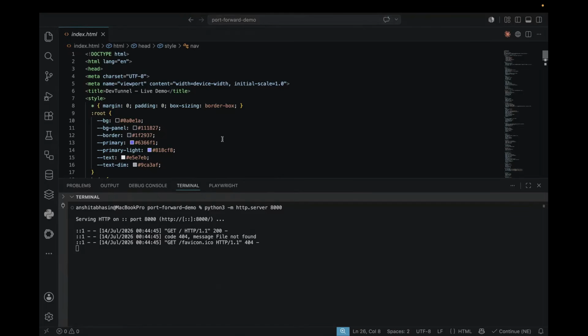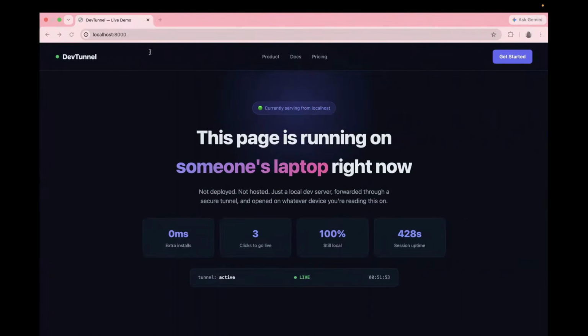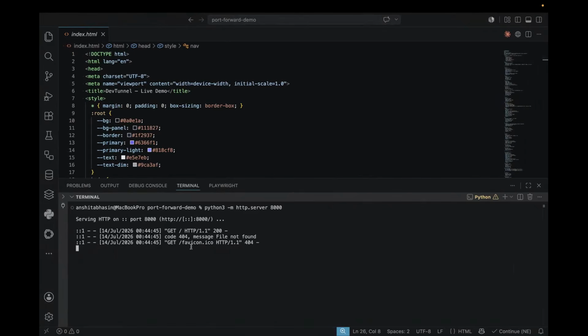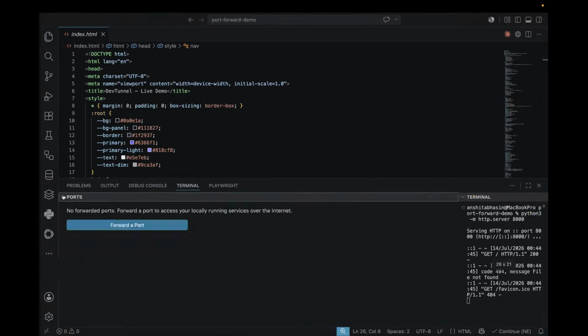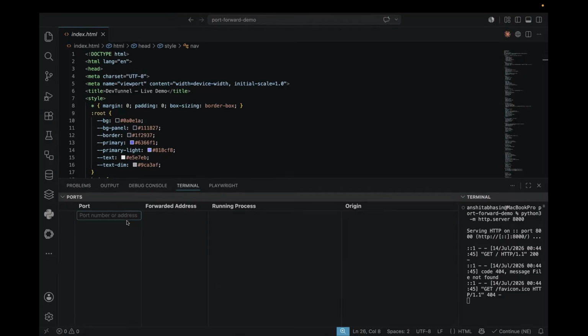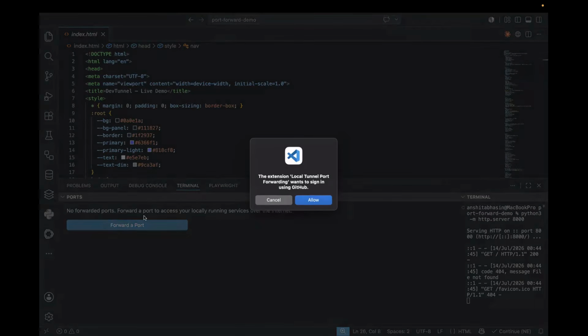So this is my project. It's just a simple HTML file, and now I have started the server over here. So now it is running on my localhost 8000, correct? Now in VS Code, there's a tab called Ports. So this one is the Ports tab. What you have to do is just click on Forward a Port, enter your port number, which is 8000 in my case, and just click.